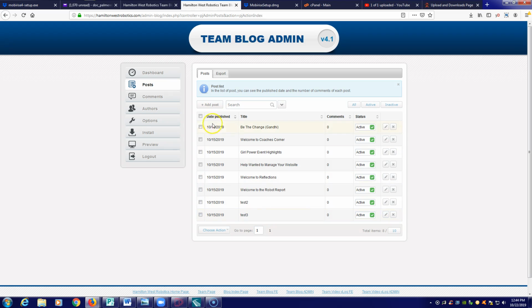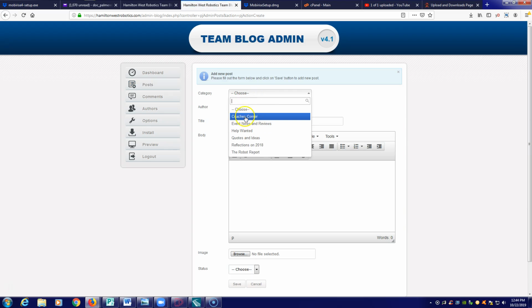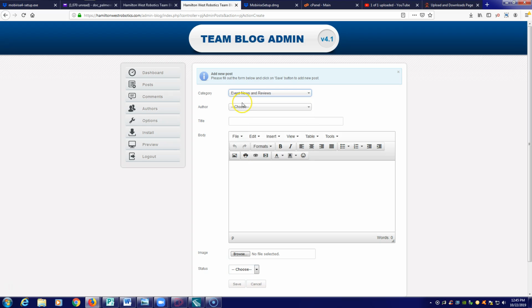These are the posts that I have control of. I'm going to add a post, and I'm going to choose the category. These are the categories. This is for people helping become moderators, quotes, reflections. So we'll do event and review. It's me. Title will be Robot Event, October.